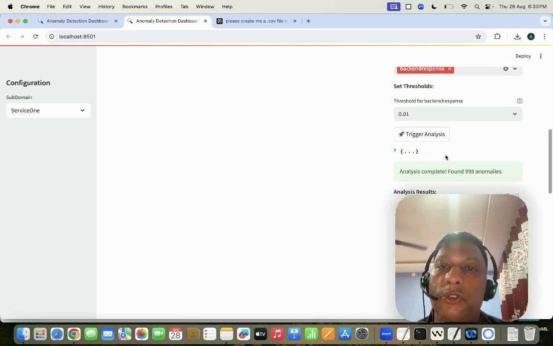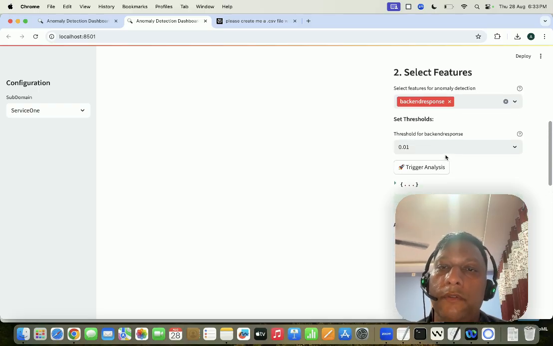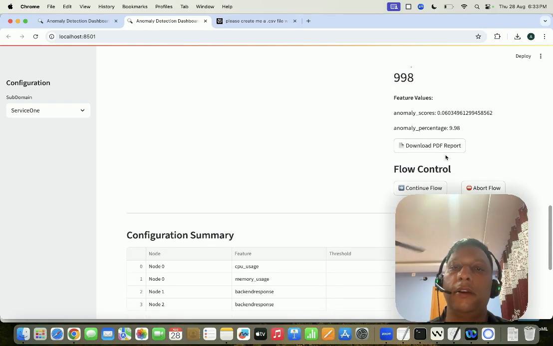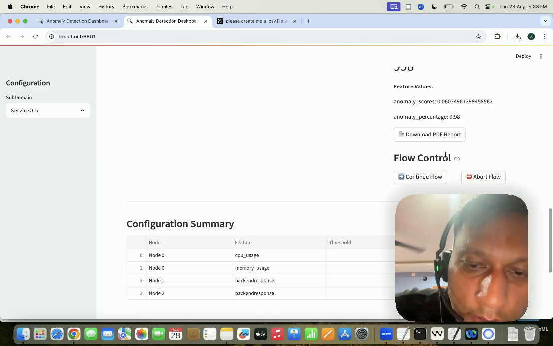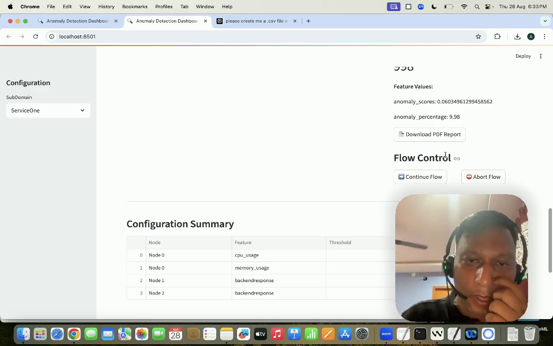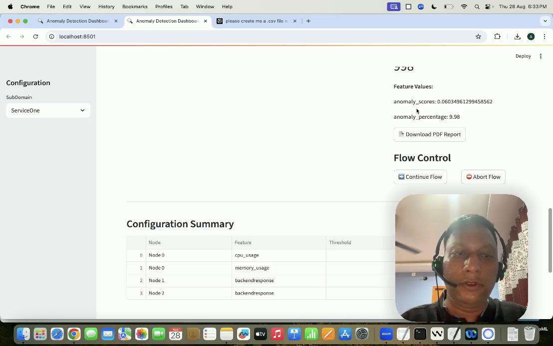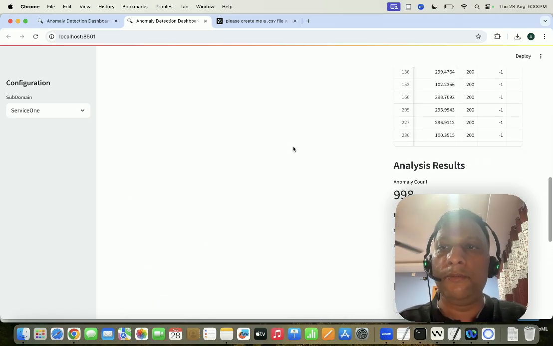Now it depends on how scalable it is. With 10,000 rows, we're able to get the scan anomaly of 998. So this is something that will be helpful in a very scalable application. So I hope this video helps. This is something that can be scaled further.